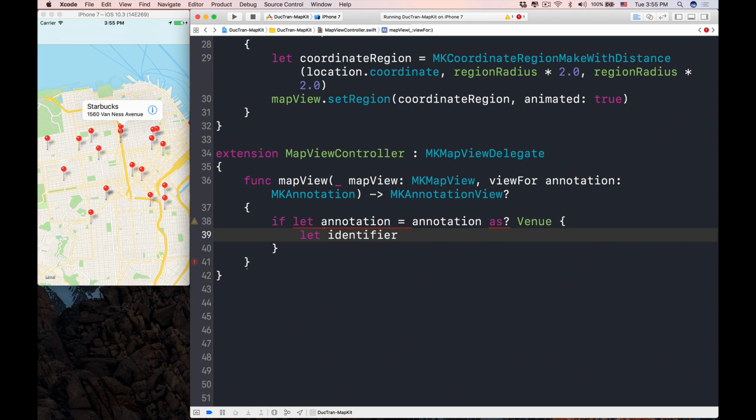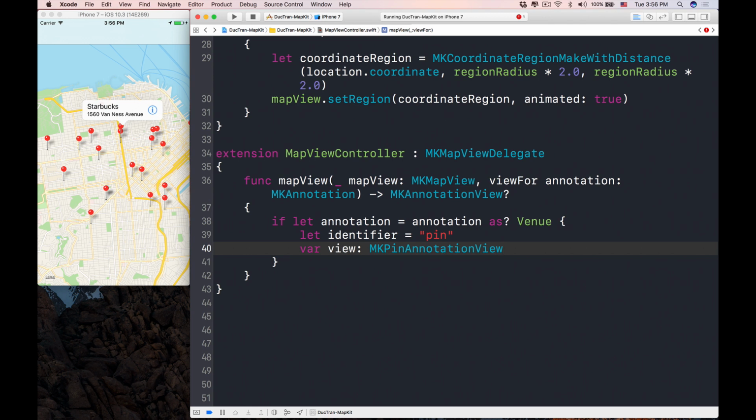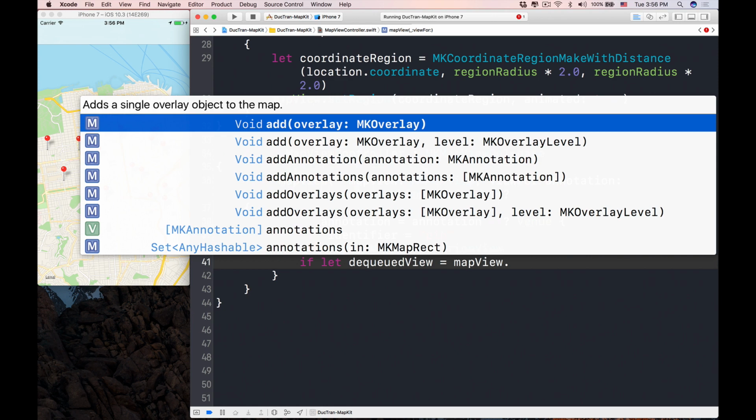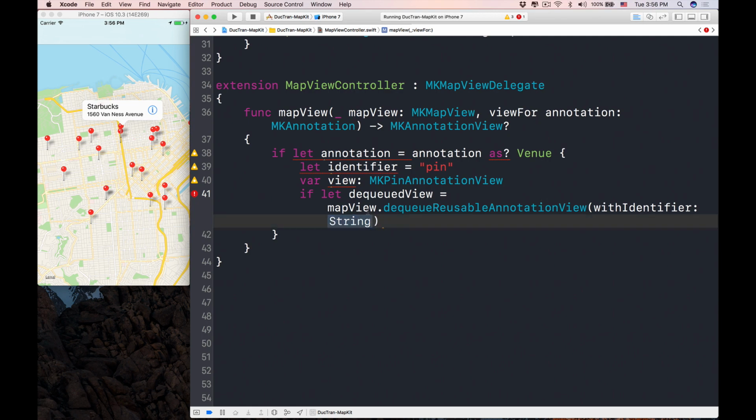The reason we should have an identifier is because the map view uses the identifier to dequeue its annotation views. And we should have this identifier so that later maybe you have different annotation views, right? So let identifier equal to, say, a pin, right? And then I'm going to create a view called MKPinAnnotationView. We just create that variable like that, and then I will check if we do get a dequeued view. If we did get this mapView.dequeueReusableAnnotationView with identifier, we give it the identifier like that, right?